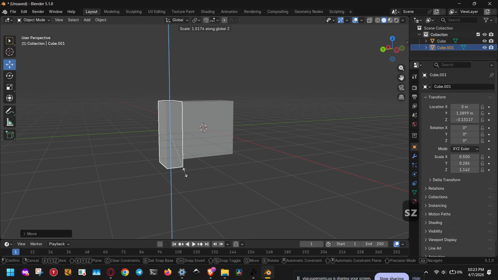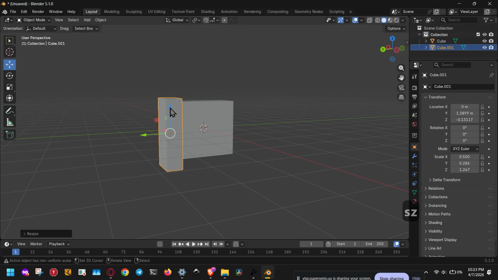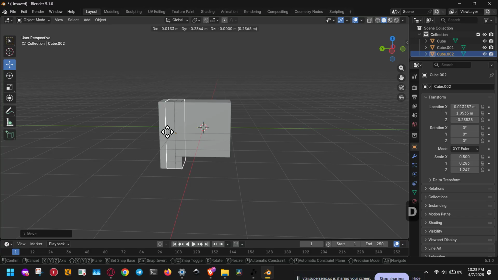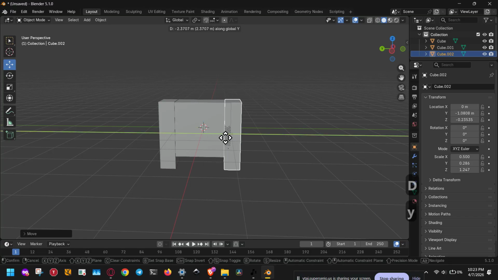Next, press Tab to enter Edit Mode. Edit Mode is where you can actually change the geometry of the cube. Once you're in Edit Mode, you can press 1 for Vertex Select, 2 for Edge Select, or 3 for Face Select. This gives you different ways to shape the object.